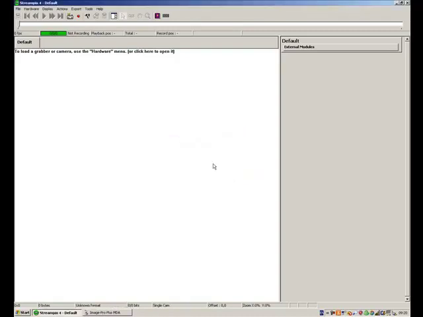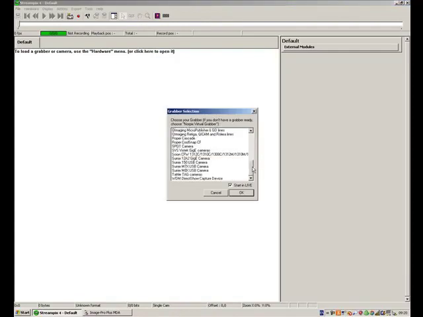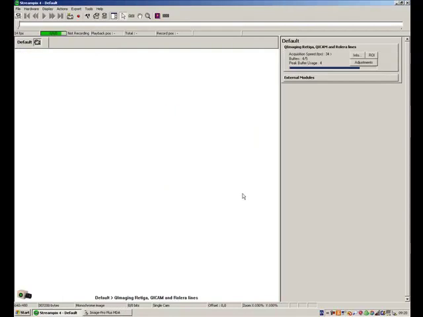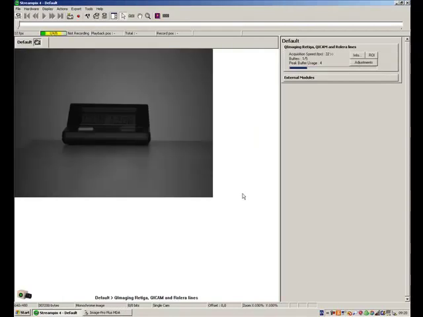me. I think I will pick this camera. Let's do that again. Okay, now I have my camera picture driving on here.